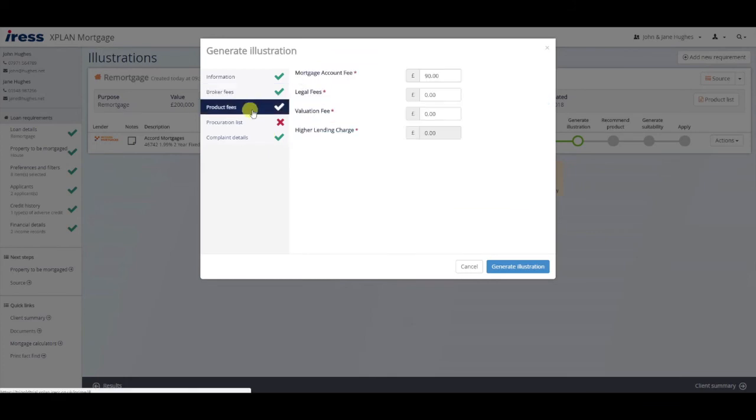I then check the product fees. So it shows the related product fees here. If there are any additional fees, they would show in there. And if I had the ability to add any to the loan, it would give me a tick box allowing me to add them to the loan.